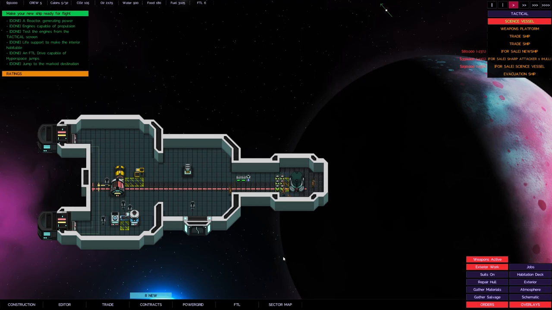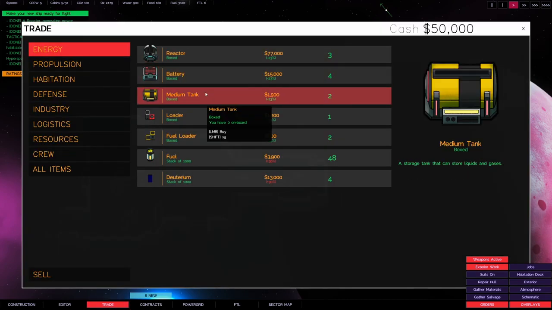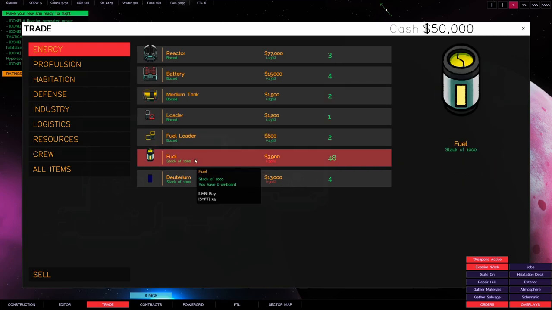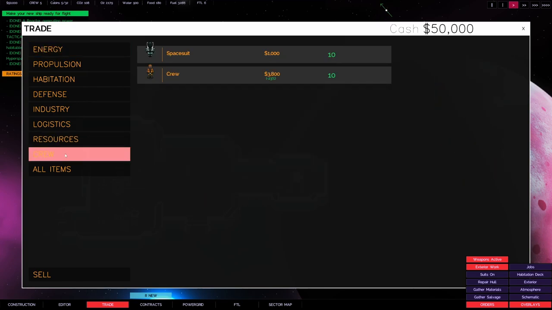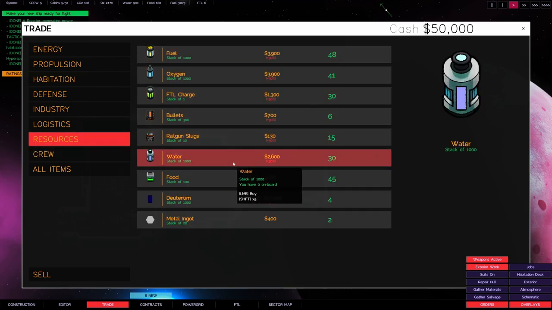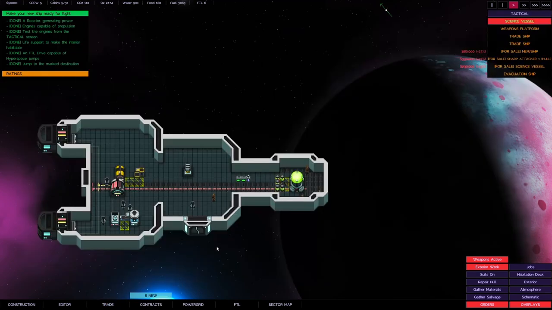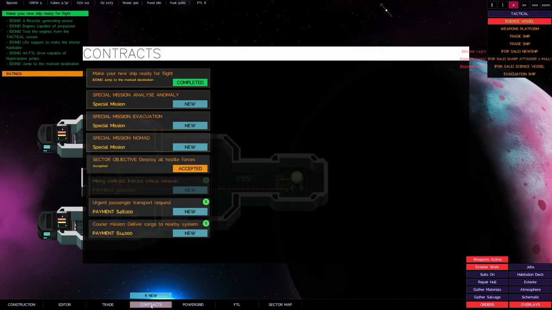That's the basics of the game. From here, we can get into the rest of what's happening. We can pull up the trade window to buy new reactors, more tanks. We might buy some more fuel. We can hire more crew. We can buy oxygen and bullets and all that sort of stuff. We've also got weapons that we can purchase. There are contracts available for us.